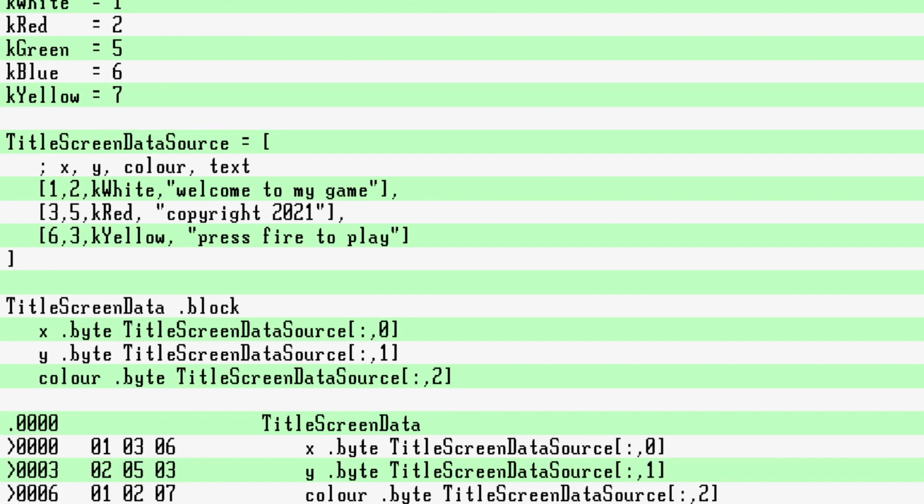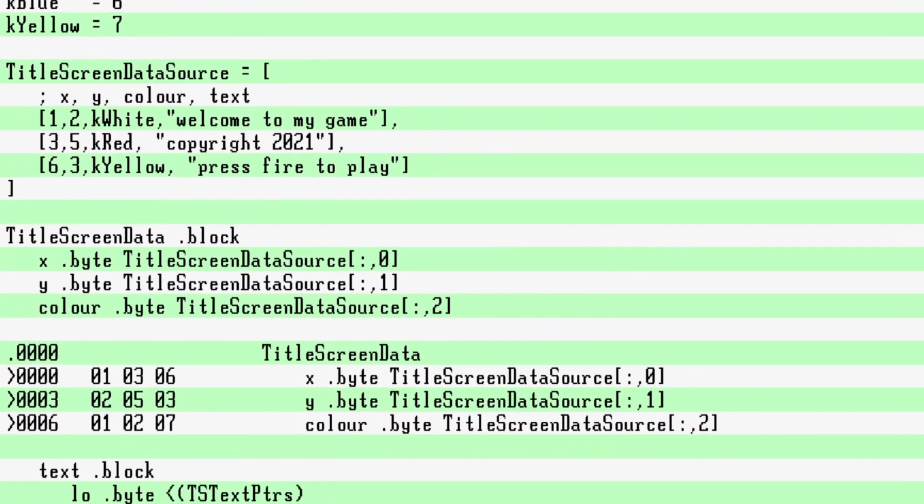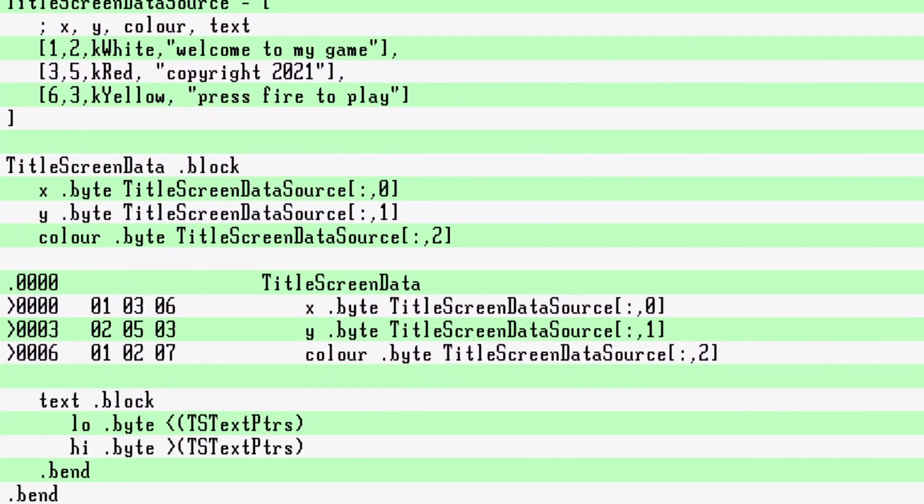Now back to the more complicated text. But the strings, well, getting them is easy enough, but that is not what we need. We want to instance them and then make a pointer to them, right? Well, I'm going to put the pointers into a label called ts text pointers. So let's just pull the low and high out of those.